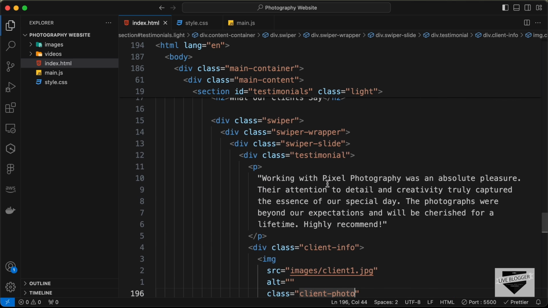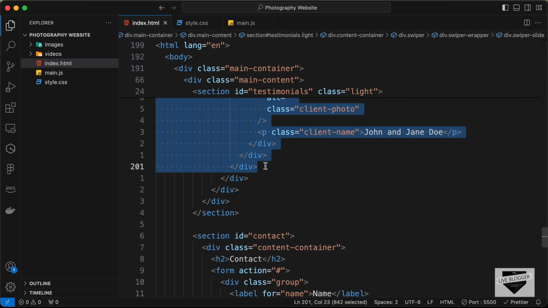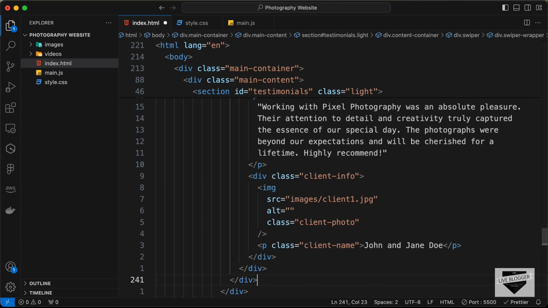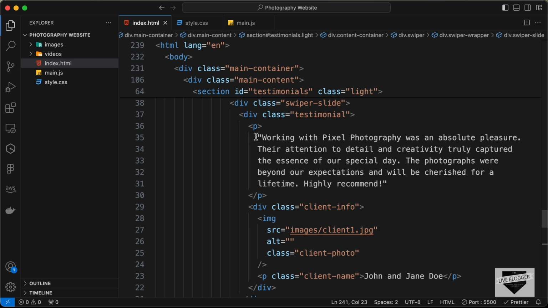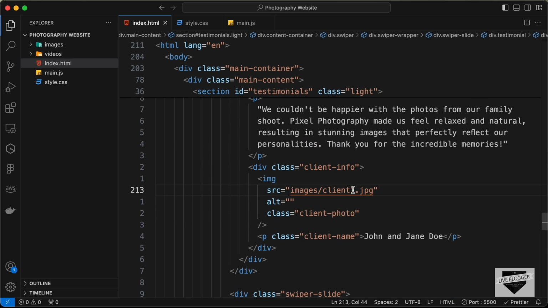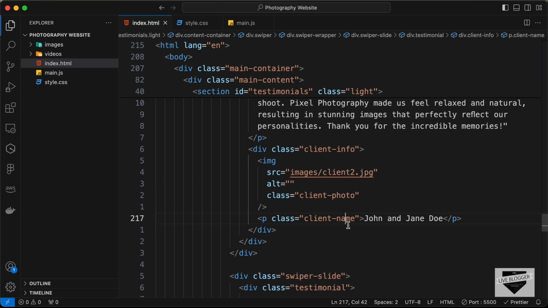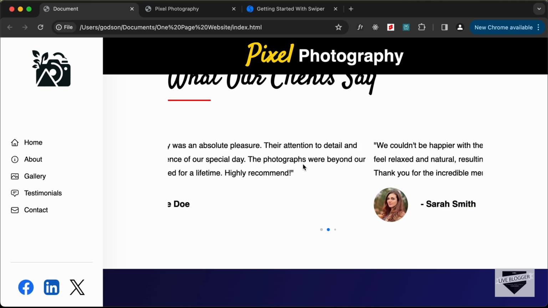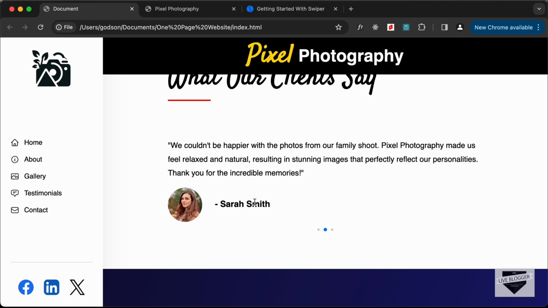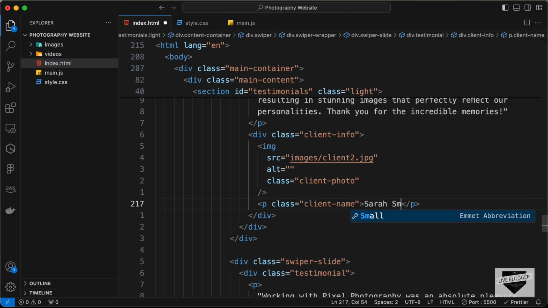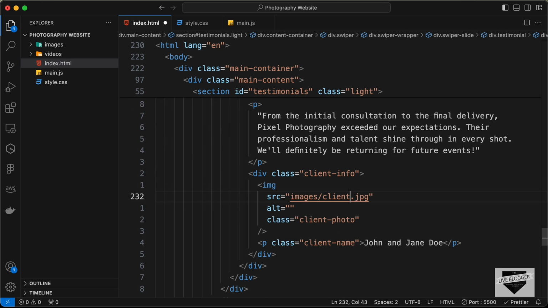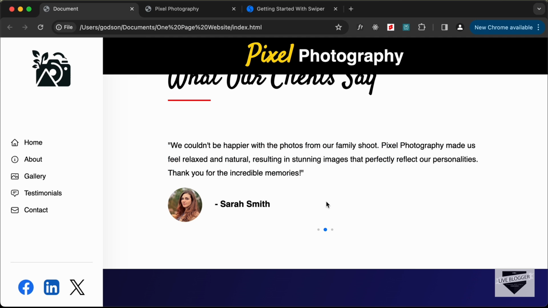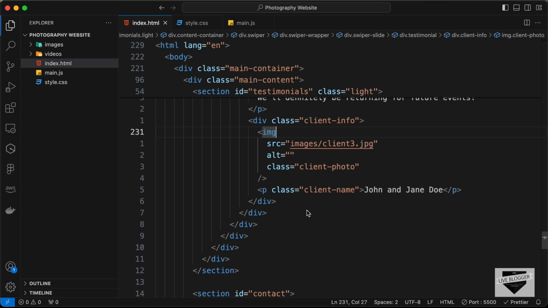Right now, let's go ahead and copy and paste this swiper-slide division. And let's paste it 2 more times because we have 3 testimonials. So let's get the text of the second testimonial. And here for the image, let's type client2.jpg. And for the name, let's get the name. So the second name is Sarah Smith. So let's add that over here. And let's go ahead and add the third testimonial. For the image, let's type client3.jpg. And for the name, we have Michael Johnson.